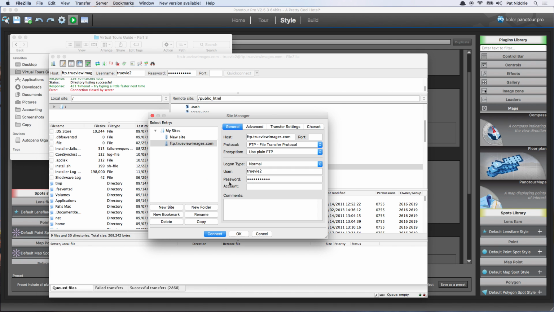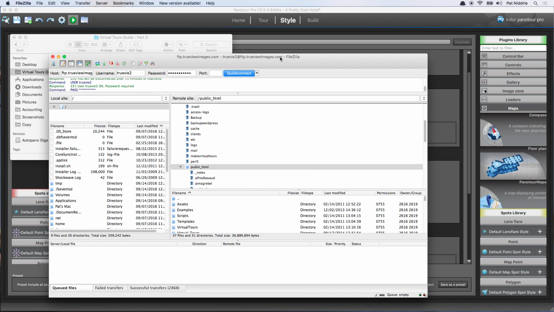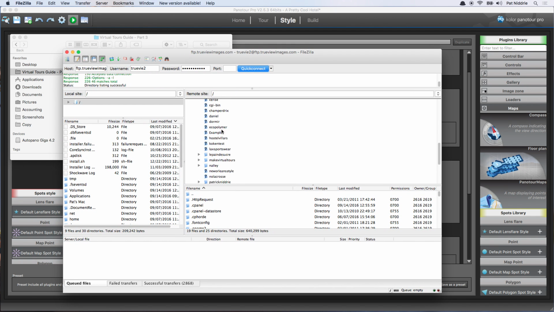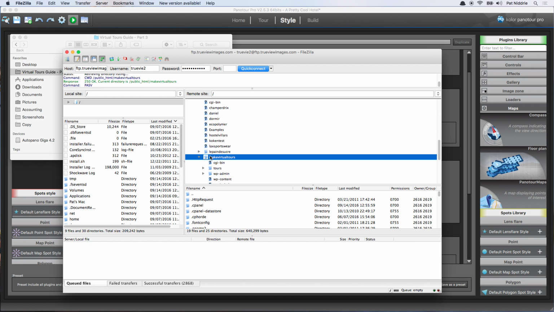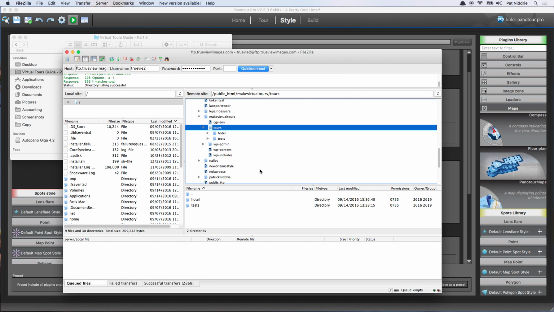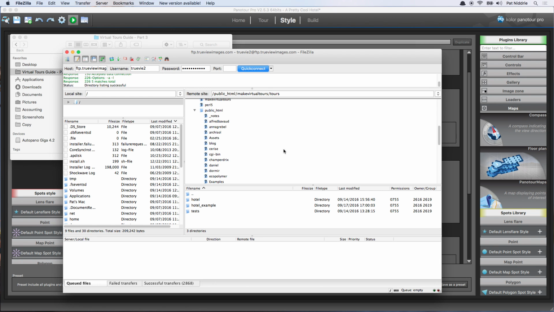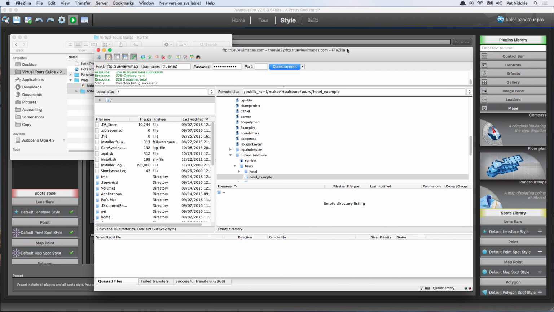This is the program that I use to upload everything onto my web server, and these are all the different files that I have. So I'll go into my Make Virtual Tours, and here's the tours, and I will create a new virtual tour by clicking here and create a new directory. So I'll do hotel example. All right, so now I've created this directory, and this is now on my server, so that's great.